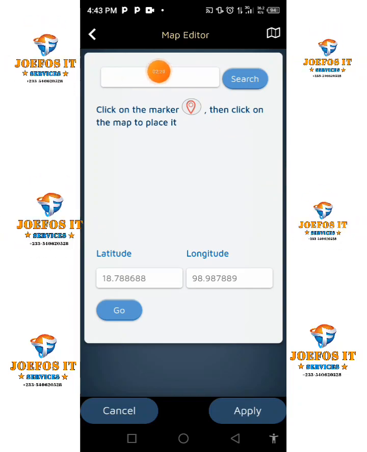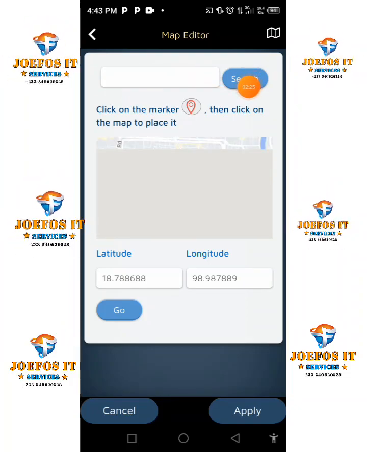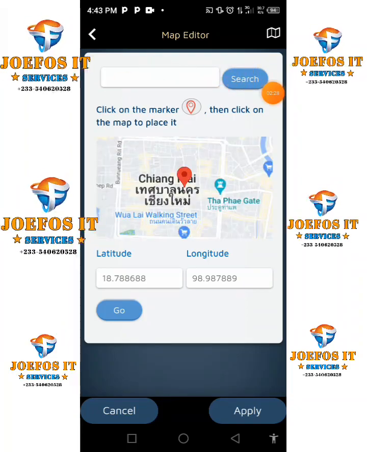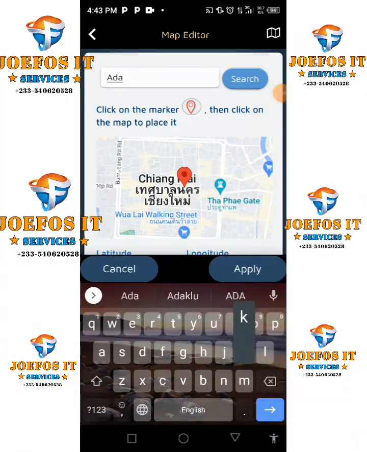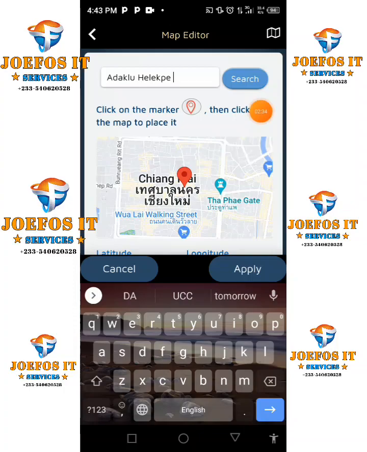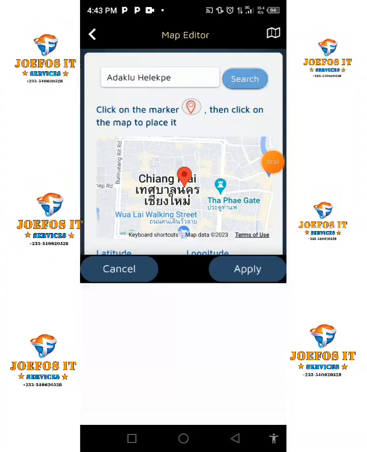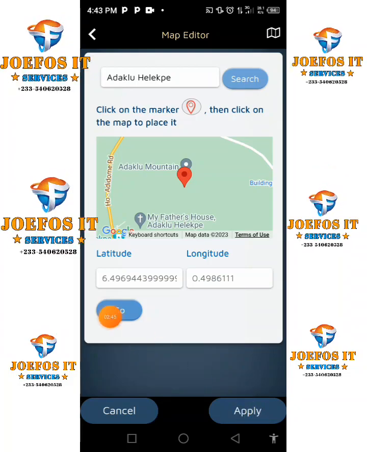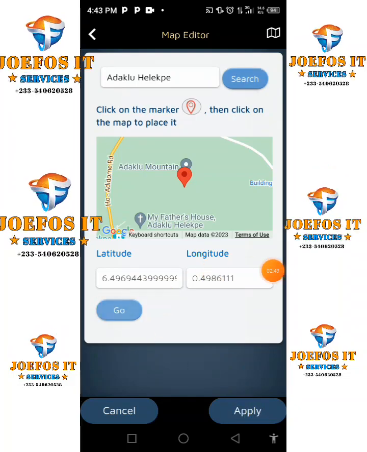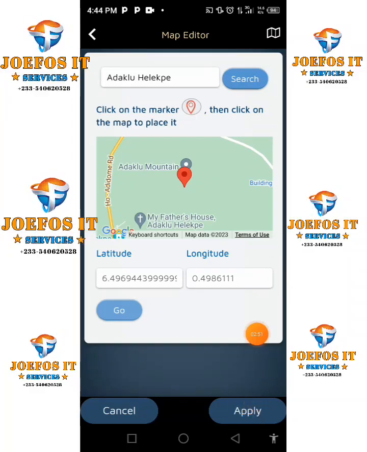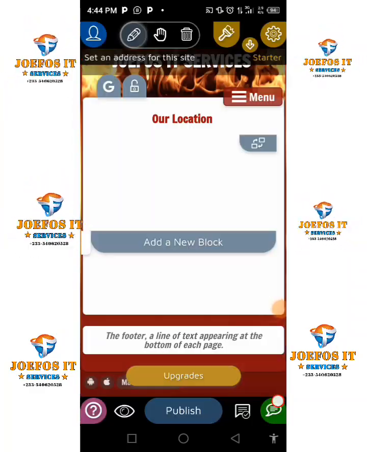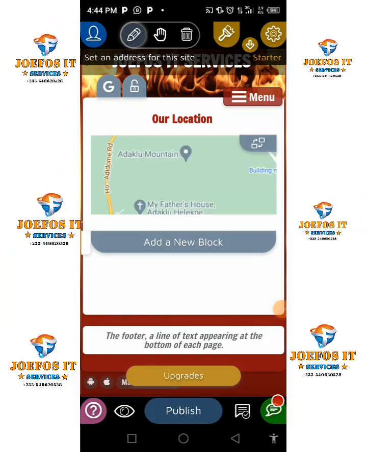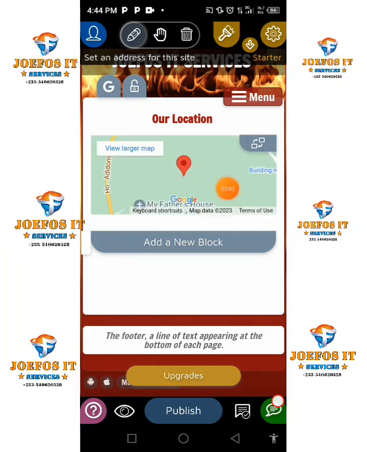Okay, so you type your location, the name of your hometown, here so that you do your research. Let me type something here. Good. When you are done with that, you click on search. The system will automatically detect your area for you. Now let's click on go. Let's click on apply. So let's wait for it to appear here. Good, so we have it here now.